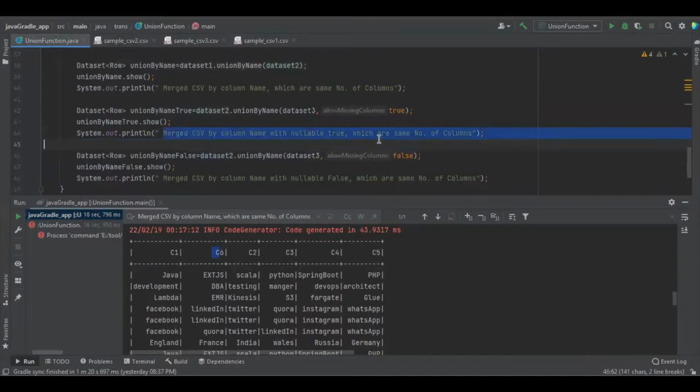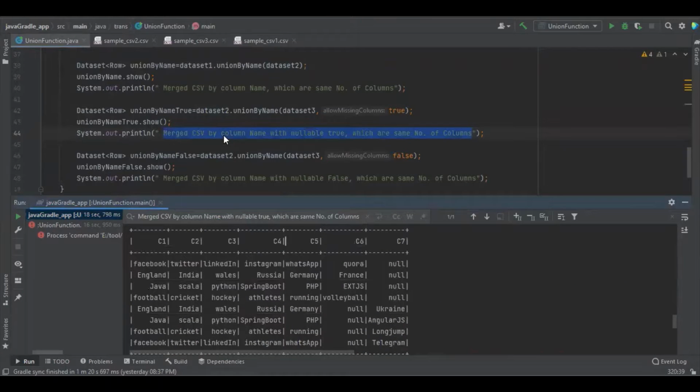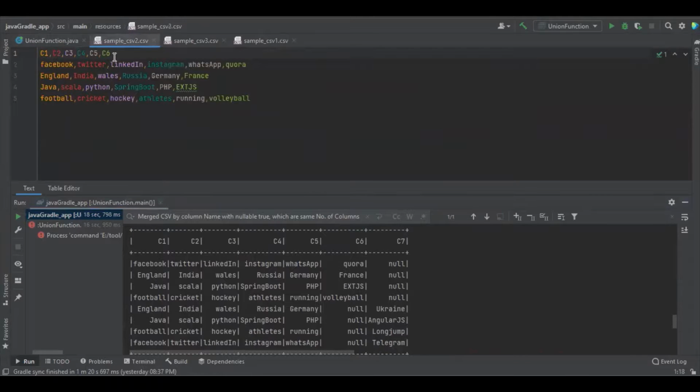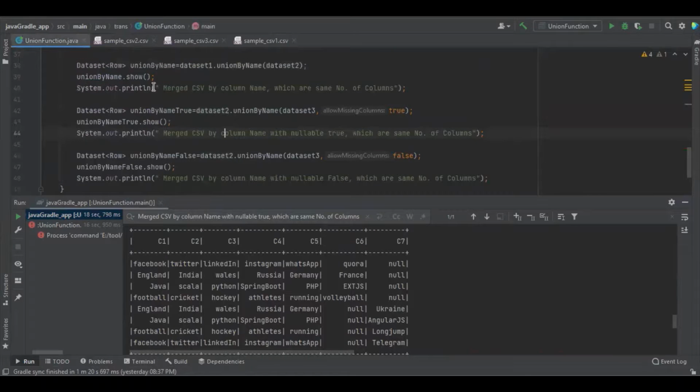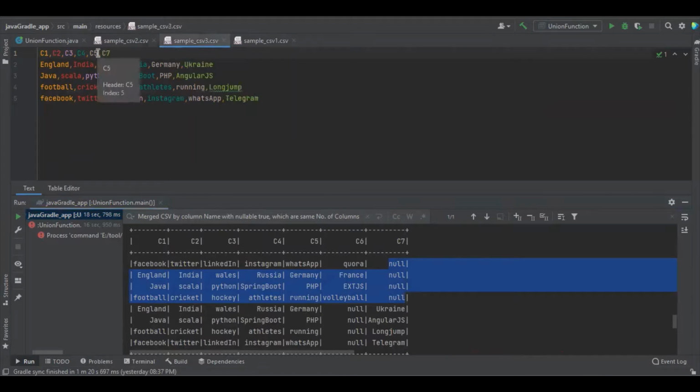So let's get into union by name with nullable, I mean allow missing columns. Let's search it here. So here is dataset 2 and 3, right? Here there is no C7 column, and here there is no C6. First, which one? Dataset 2 will get printed first. So here there is no C7, so the value is null. Yes. And then dataset 3, here there is no C6, the value of the column is null.